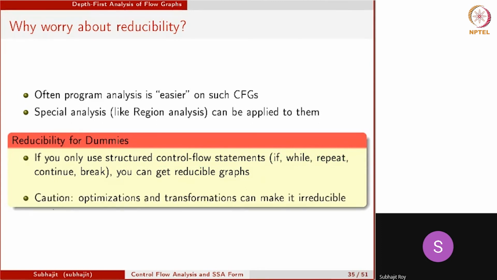And there is some caution to be understood: when you apply optimizations and transformations, it can make a reducible flow graph irreducible. So you have to be careful. It does not mean that your code is irreducible; it means the flow graph that I might get from machine code may not be reducible. There can be things which can make a graph irreducible. But this is a very important point: most of the programs that you write will only give you reducible flow graphs. And if it only gives you reducible flow graphs, all the nice properties and theorems that we saw in the last slides, you can use.